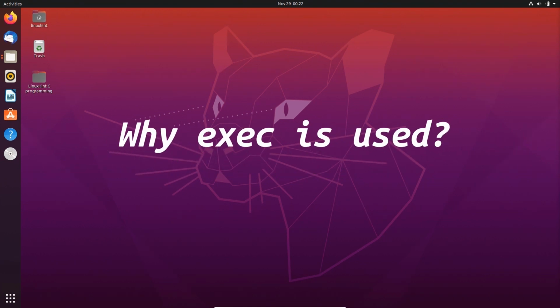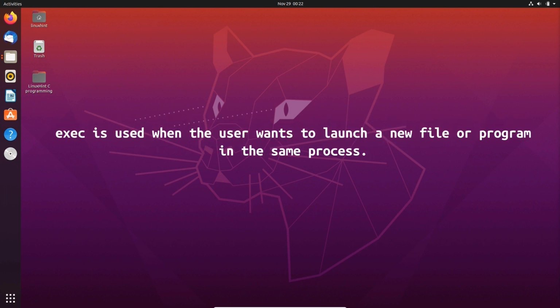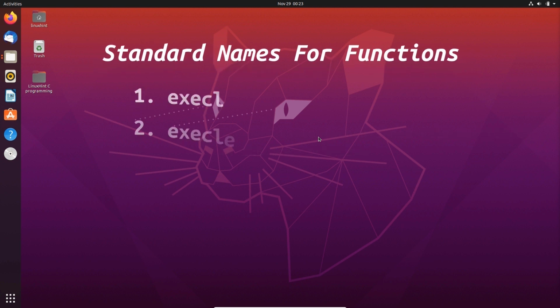But why is the exec call used? Well, exec is used when the user wants to launch a new file or a program in the same process. The exec system call is a collection of functions, and in the C programming language, the standard names for these functions are as follows.